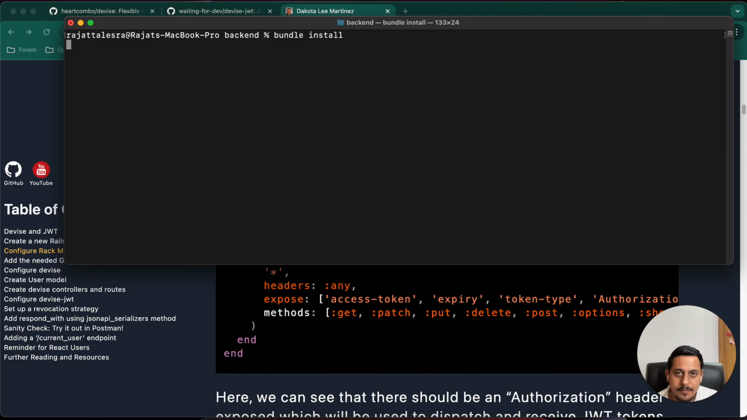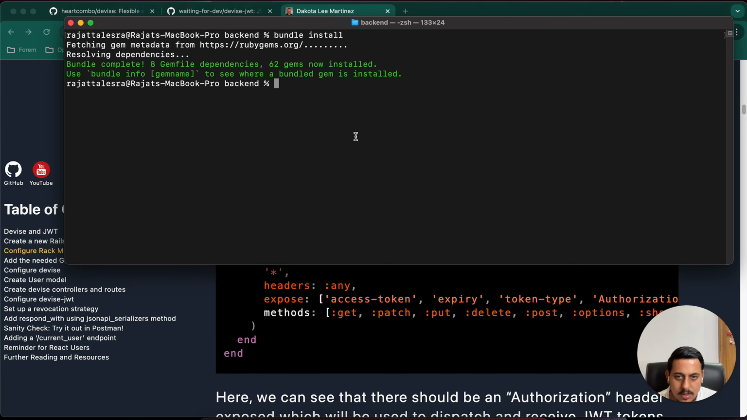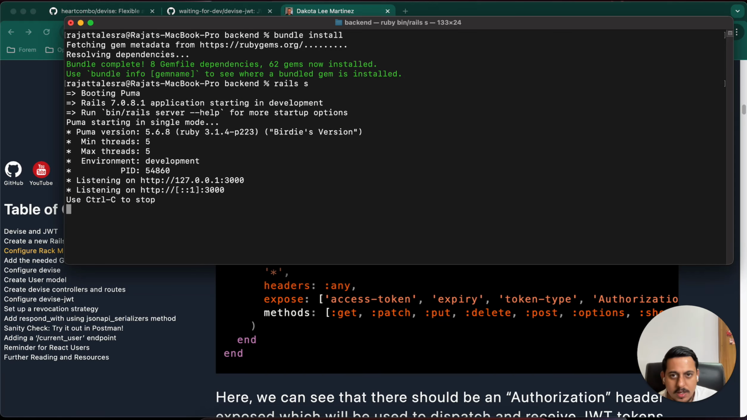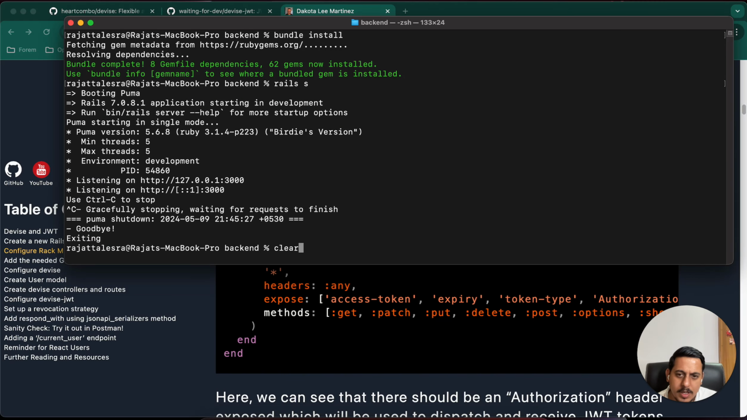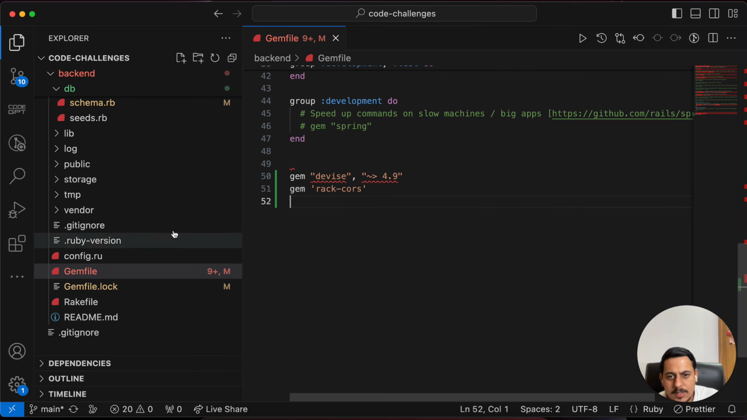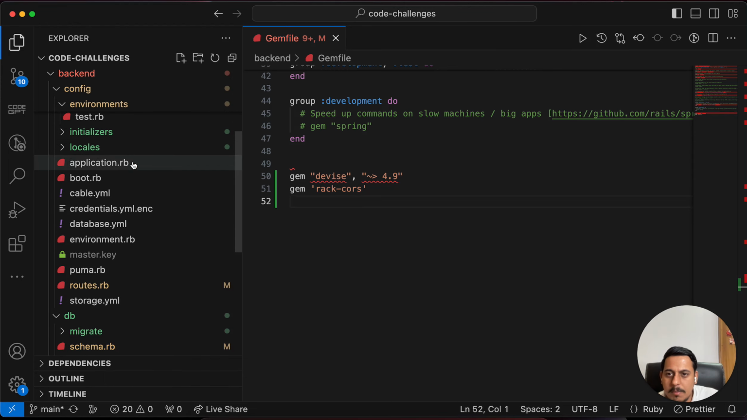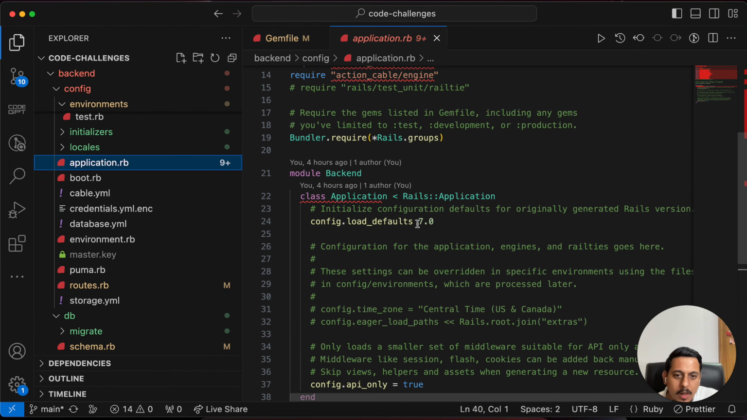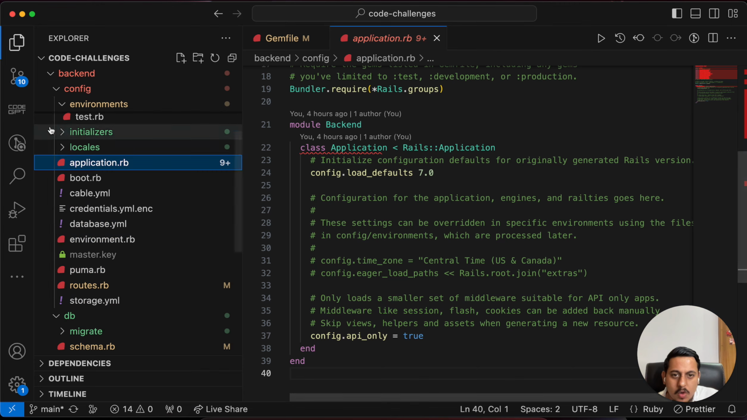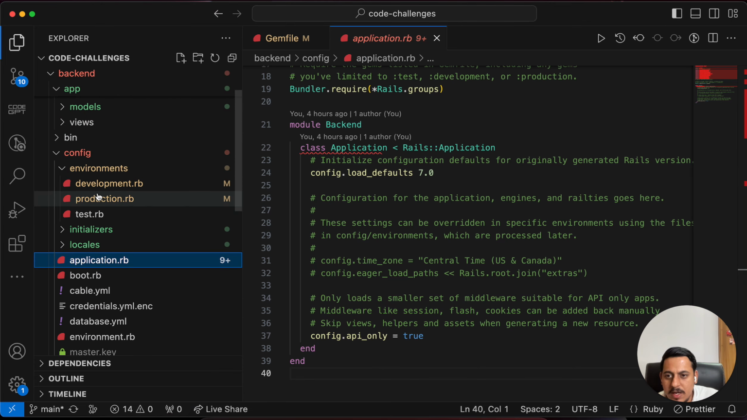Bundle install, first is this, and build our project, Rails s. Maybe stop it again because we will have to do a couple of things again. And now go to the application.rb file. Not application, sorry, the cors, cross-origin resource sharing file.